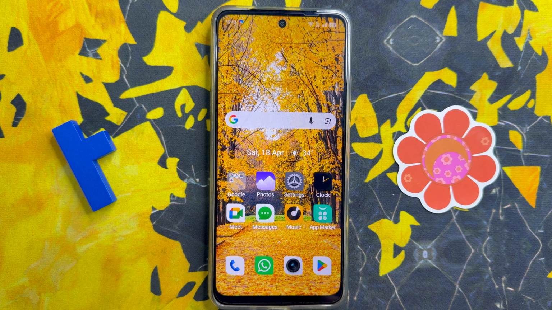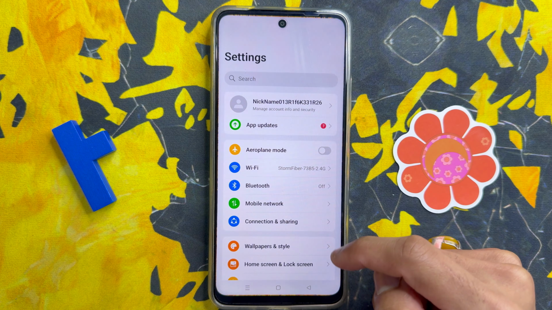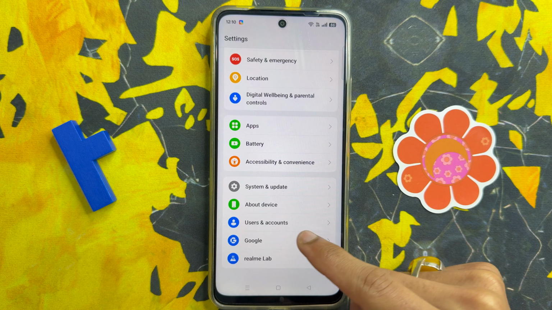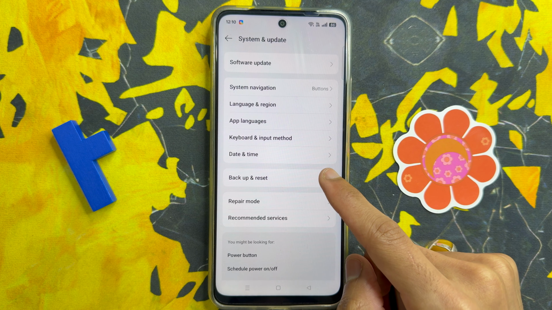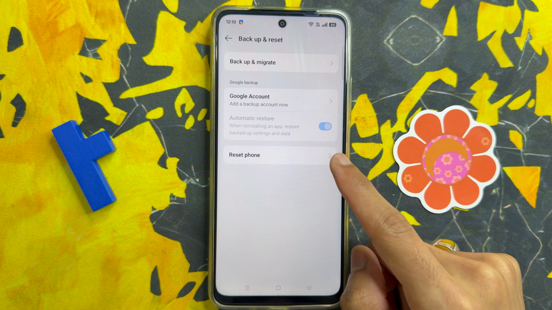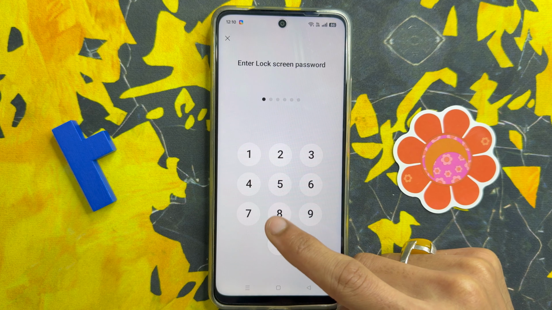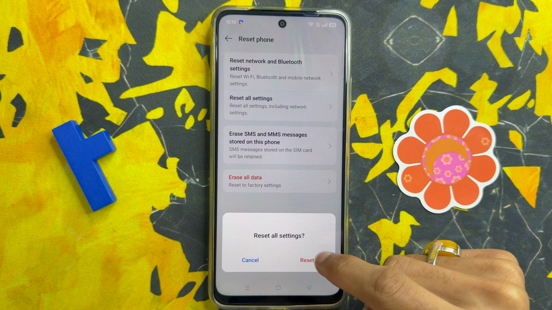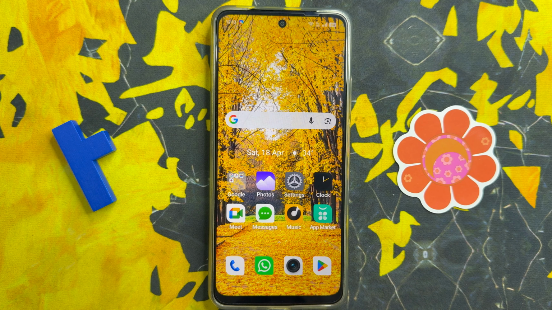But if it is still not solved, the last solution is reset all settings. Click on settings app, scroll down and click on system and update, and click on backup and reset, and click on reset phone. Click on reset all settings, enter phone pin and click on reset. After clicking on reset, go back to home screen.